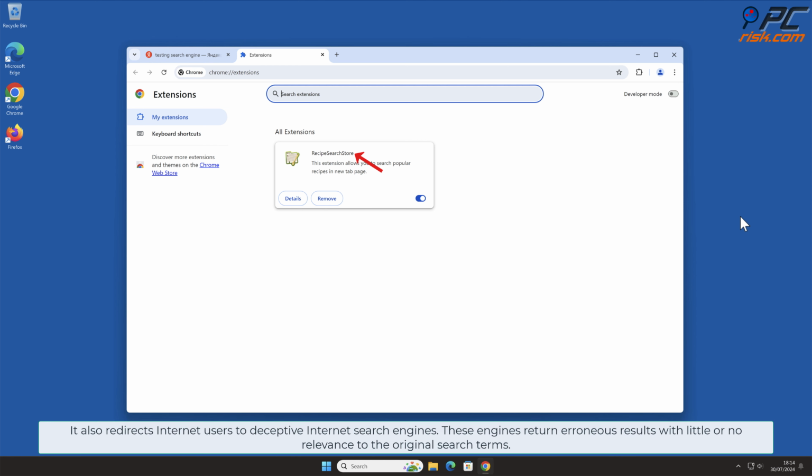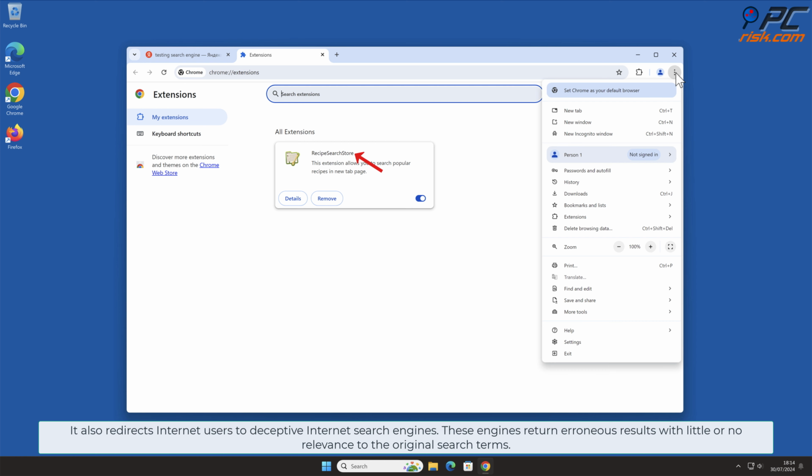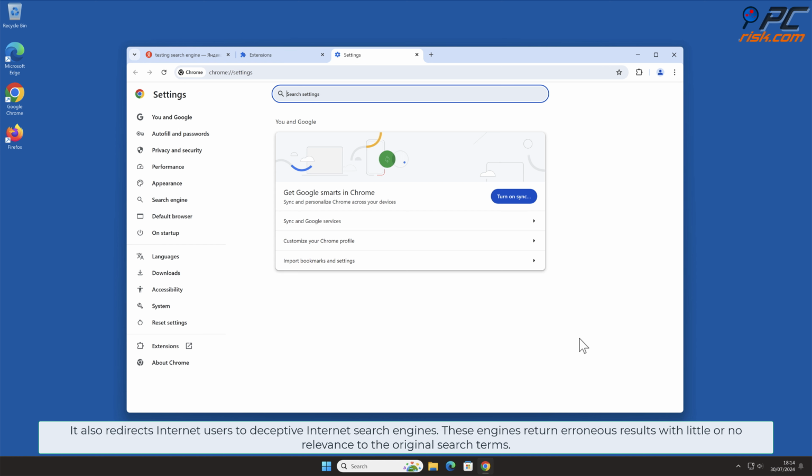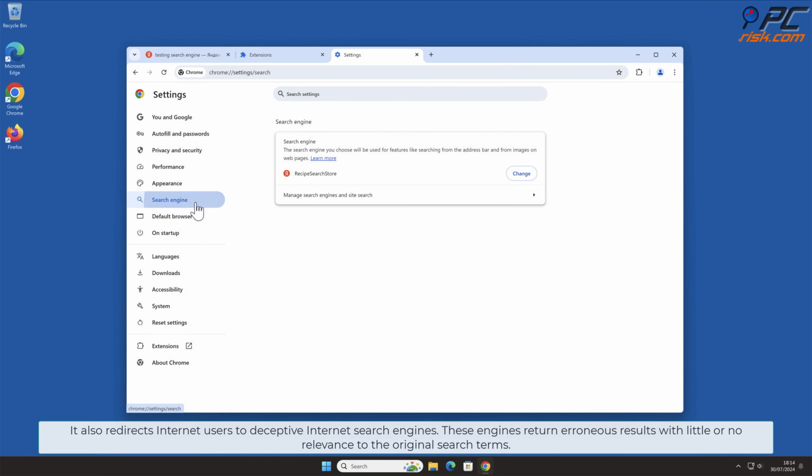It also redirects internet users to deceptive internet search engines. These engines return erroneous results with little or no relevance to the original search terms.